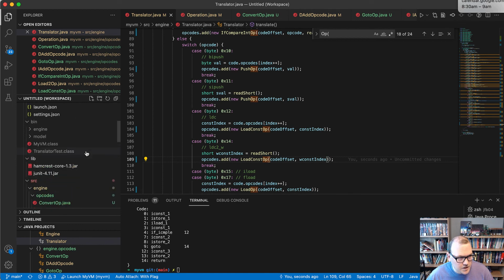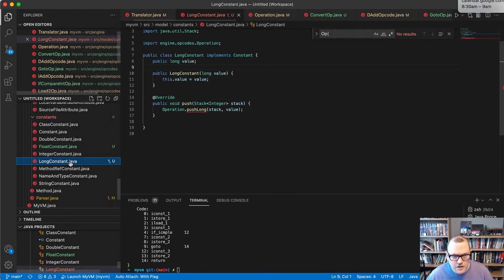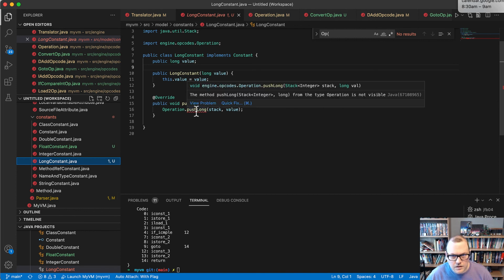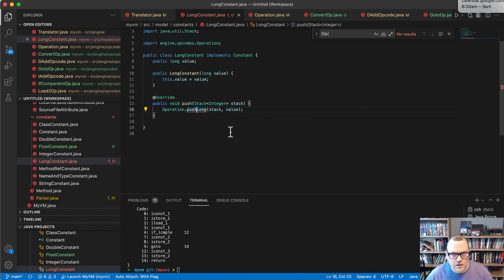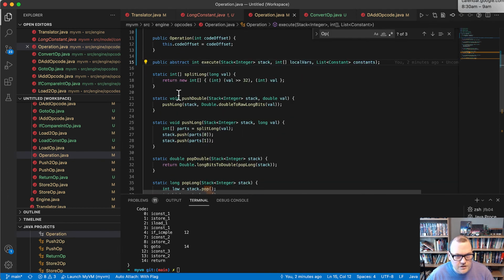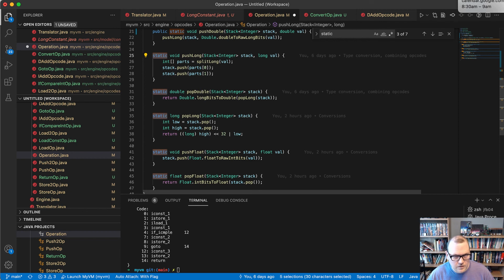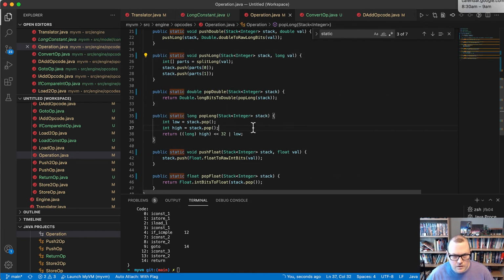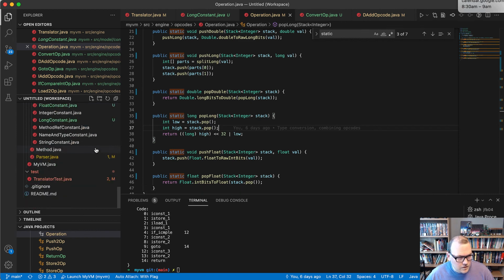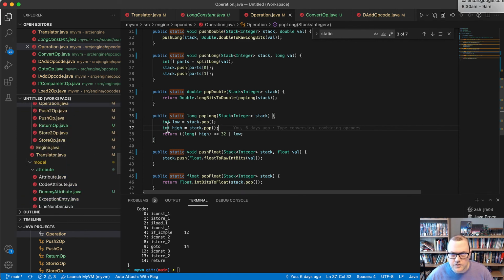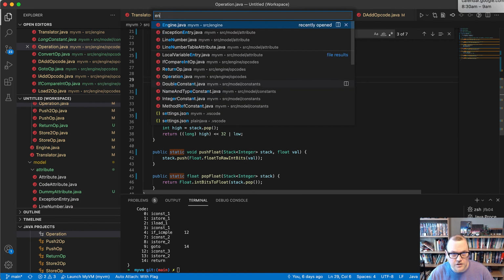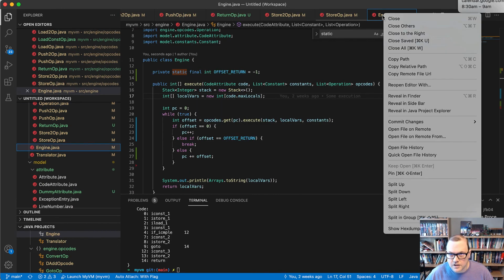Okay, so translator's happy again. What's going on here? Oh yeah, that became invisible. All right, so some of these things are sort of utility methods, so make all of these public. All right, now things are generally compiling again. Okay, so let's go back to engine. We know we need to fix the way this logic works.